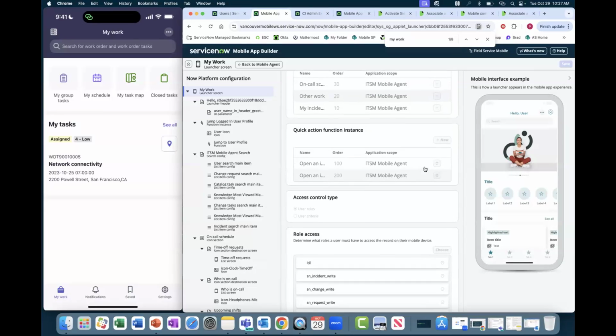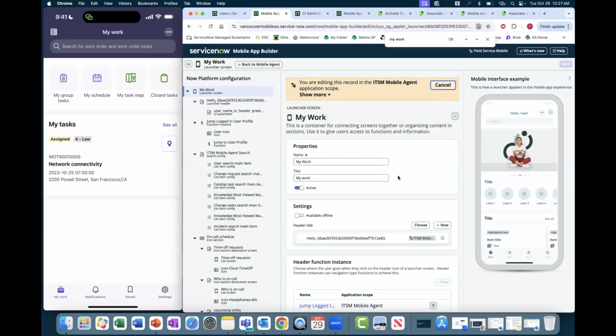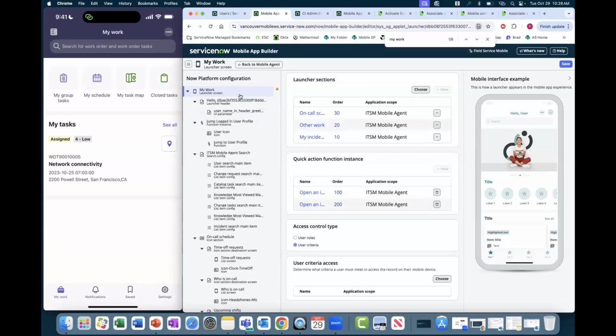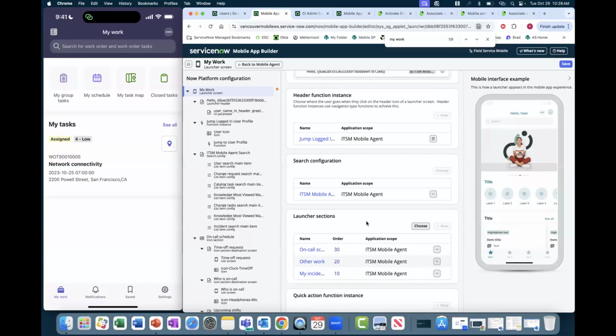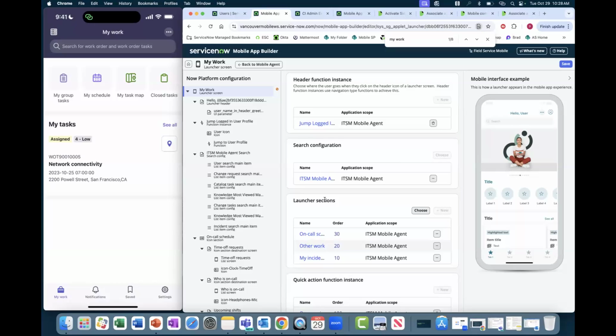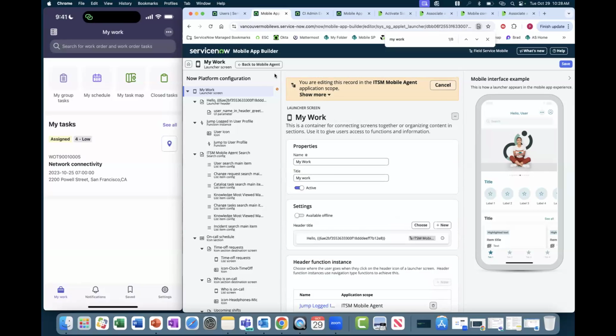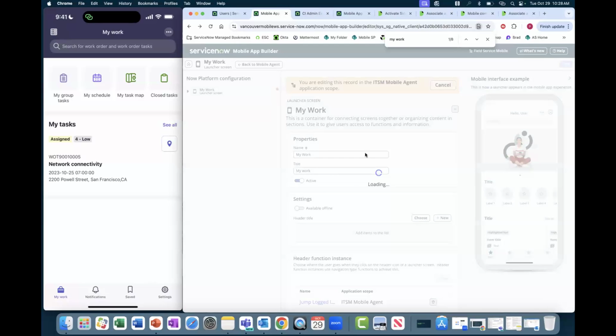This launcher screen, oh, there it is. If you change access control type from user roles to user criteria, I can also apply it at the launcher screen level. If I go down another level deeper to launcher sections, I think I have control on that too. So let's say that I wanted to control, wait, this is incident. This is ITSM. This is the wrong screen. My bad. Let's go back to field service.